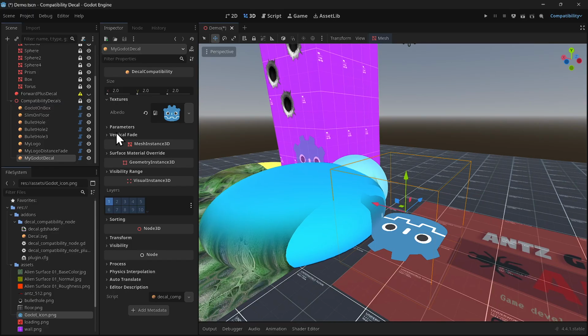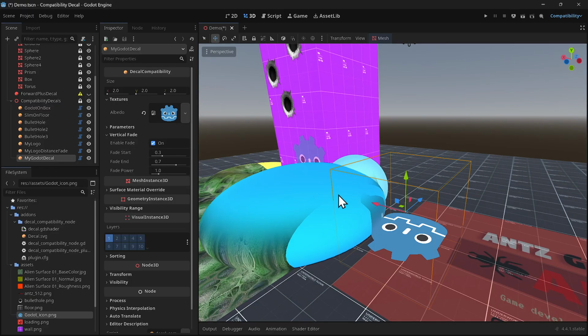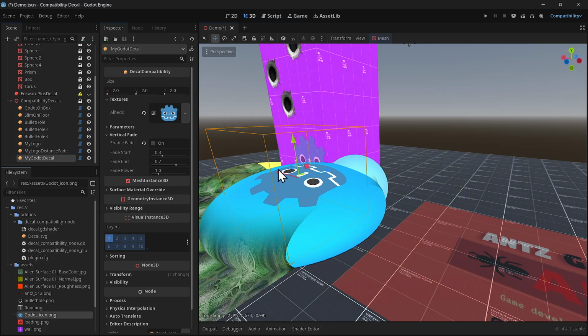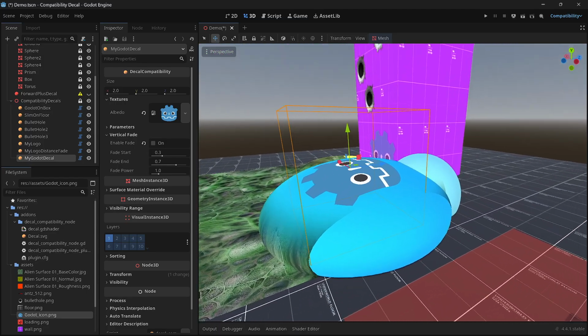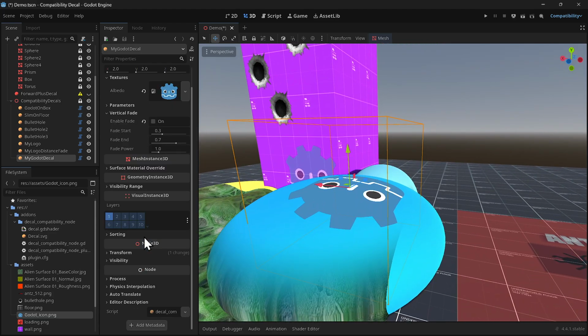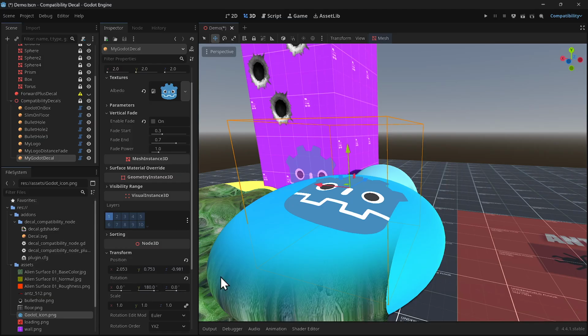And vertical fade is automatically enabled. I may change that, I don't know. So let's turn that off. And now, one thing I want to do is rotate. So how do you rotate the picture? Oh, you just have to rotate the entire box, right? So let's just do that 180, and there you go.